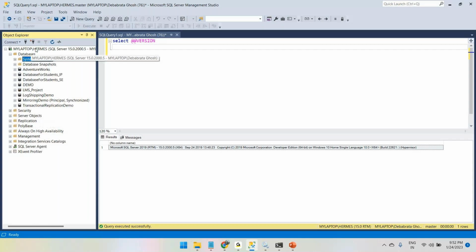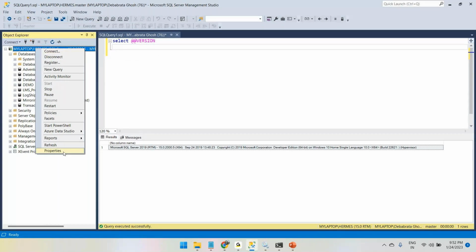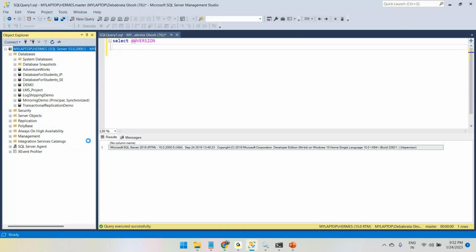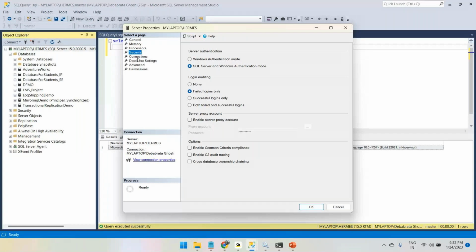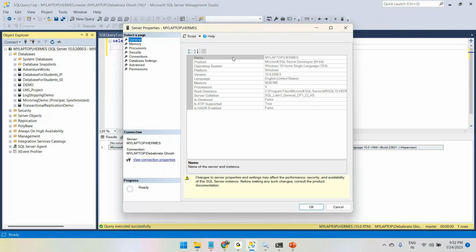How do we see instance properties? Right click on the instance, go to properties. Here we have multiple options. First is General. Under General, we have the instance name, the product, Microsoft SQL Server Developer 64-bit, the operating system, Windows 10 Home Single Language, the platform, Windows, the version number, the language, English, and the memory.